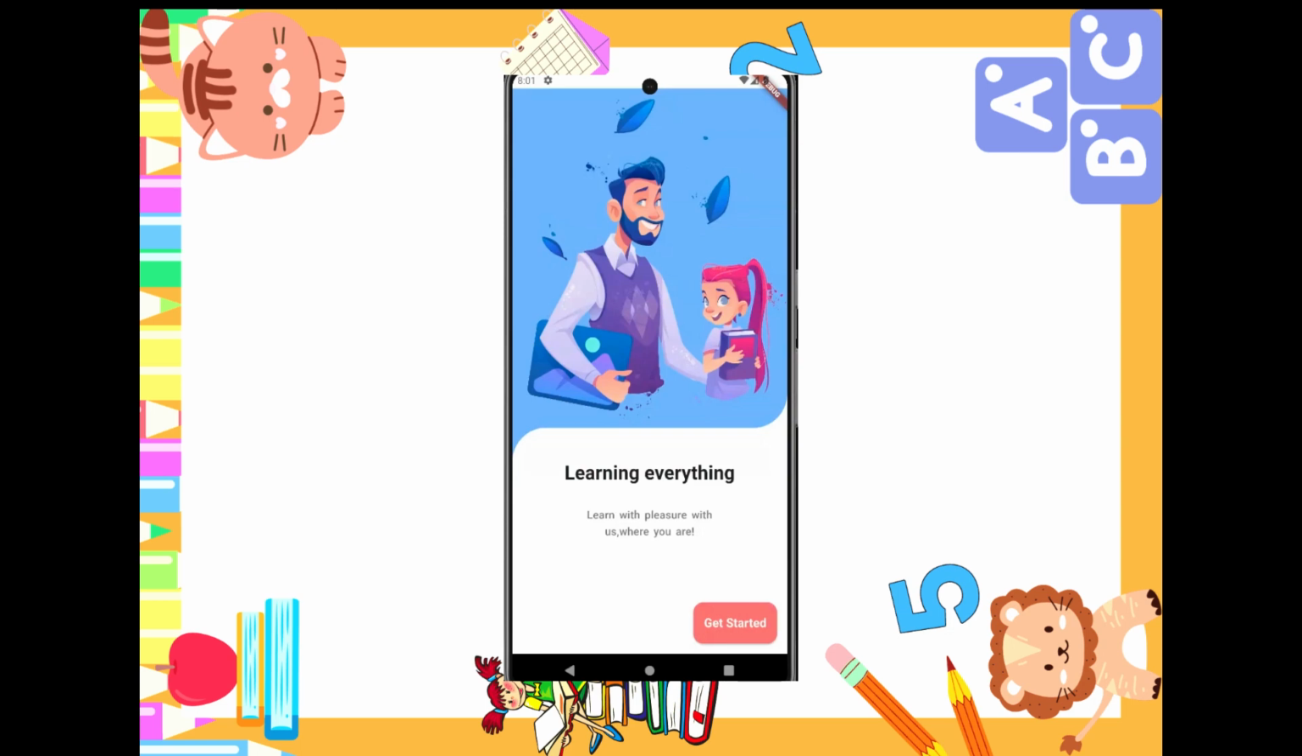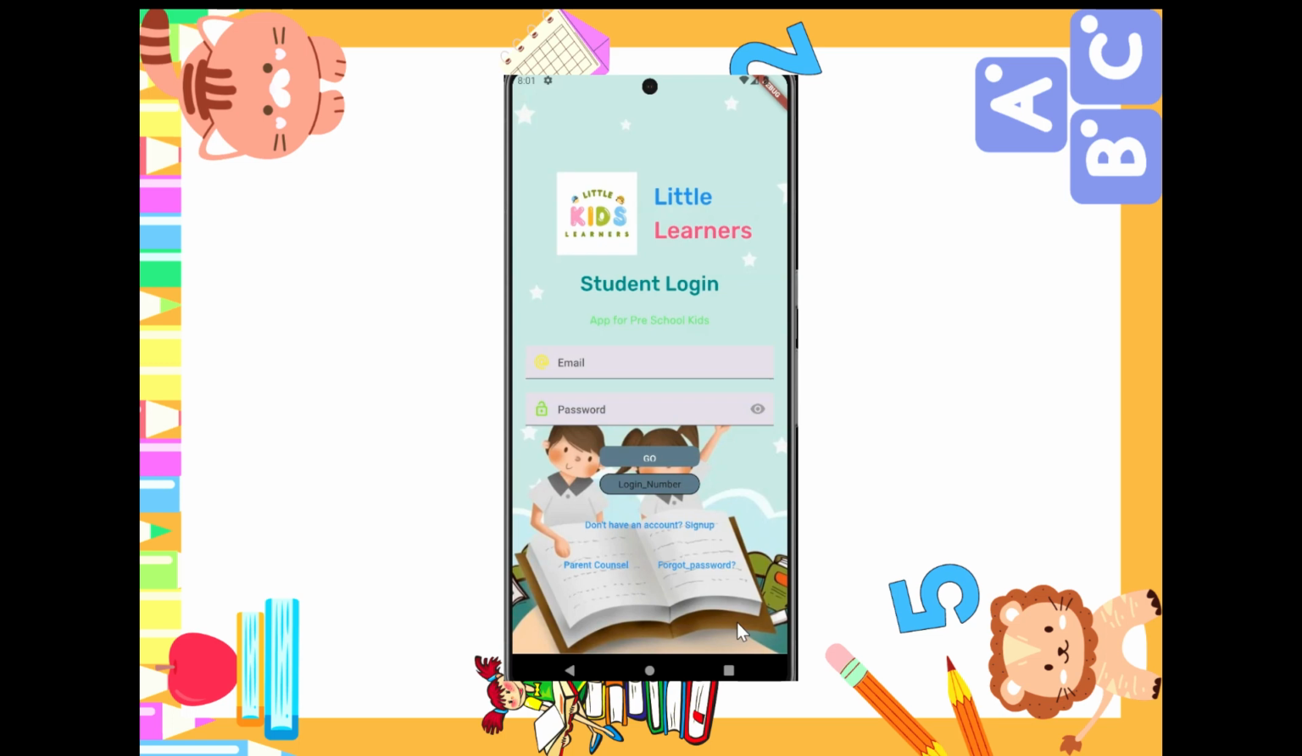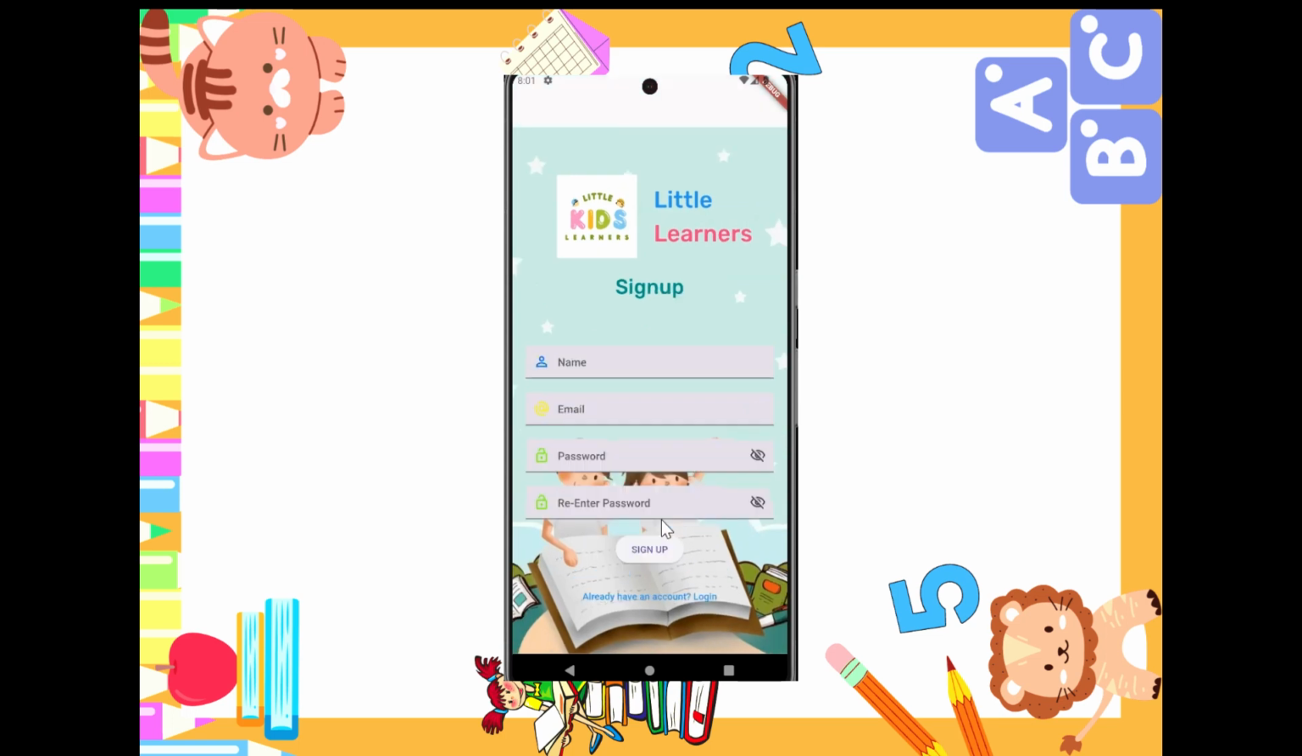Welcome to the Letter Learners app. When you open the app, a splash screen appears. Navigate to the Get Started button to enter the login screen.